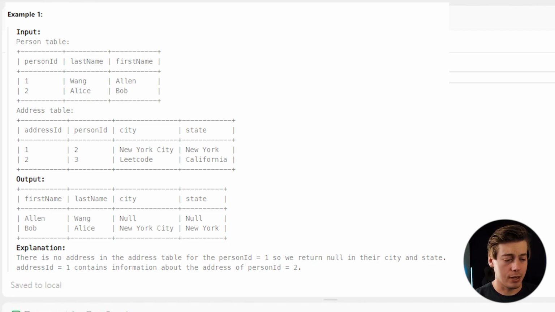So then our output over here for this first person, Alan, there's no city or state because they are not in that address table. Whereas Bob over here is located in this address table. So that's why there's New York City and state being New York. And honestly, we can code this out very easily. So let's look at our output over here. We have to get first name, last name, city, and state. All right, let's solve this.